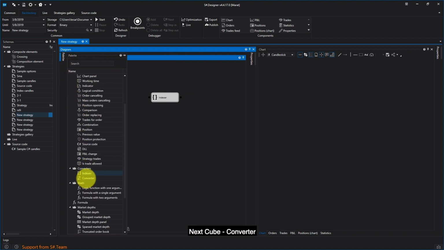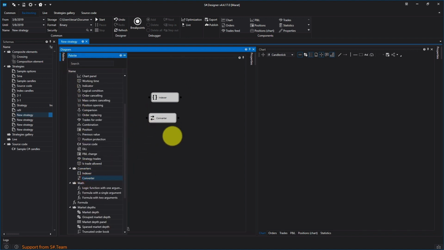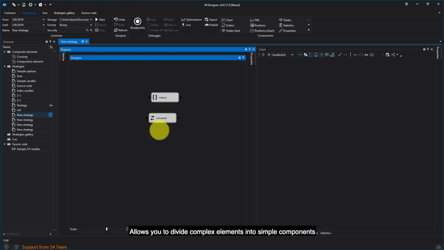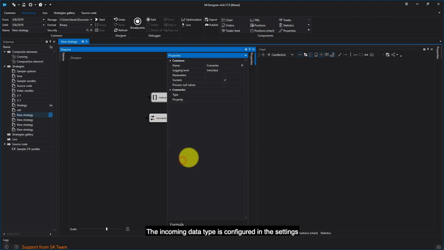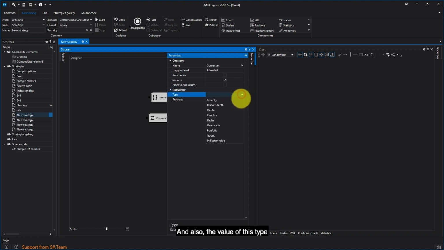Next cube, converter, allows you to divide complex elements into simple components. At the input, the complex element value. At output, the simple element value. The incoming data type is configured in the settings, and also the value of this type. Data value depends on data type.